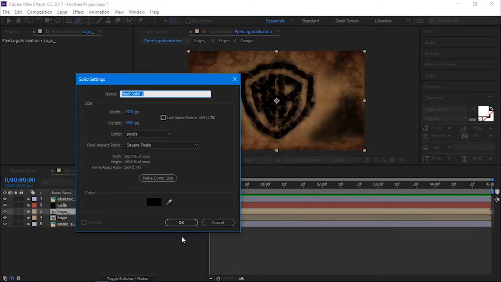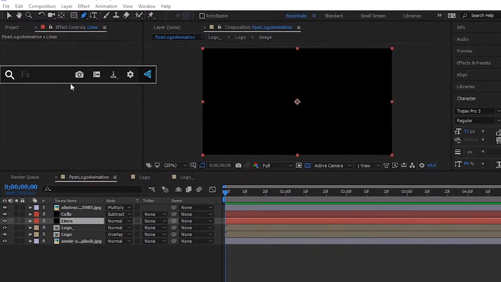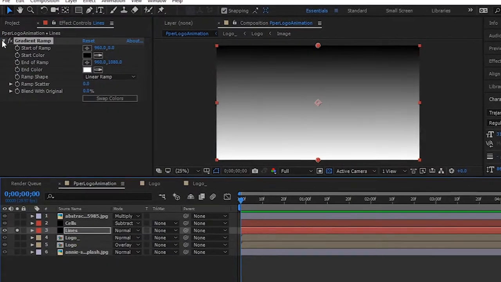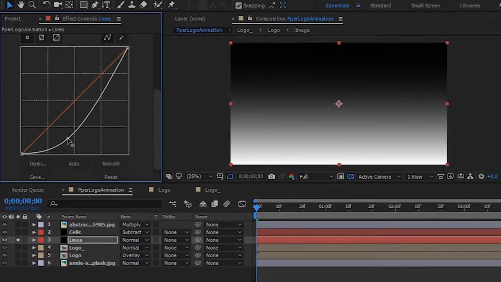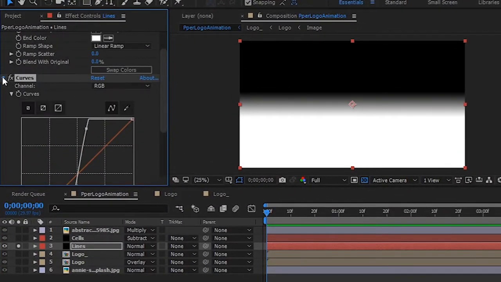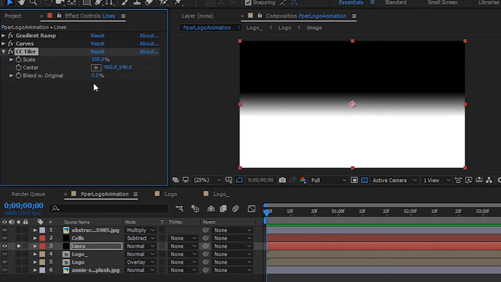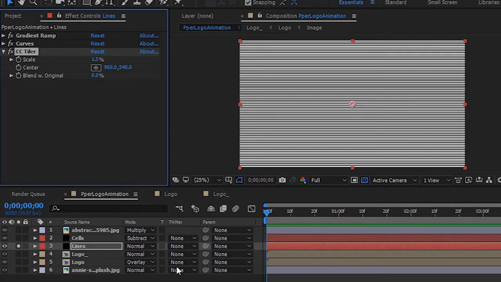Go to the main comp and create a new solid above logo underscore and name it lines. Add a gradient ramp effect and use curves or levels to give some contrast. Then add a CC Tiler effect and set the scale to 1.5 and change the track matte of the logo underscore layer to Luma matte.